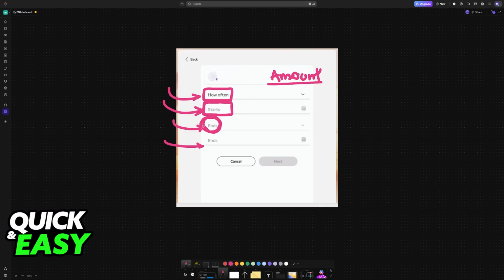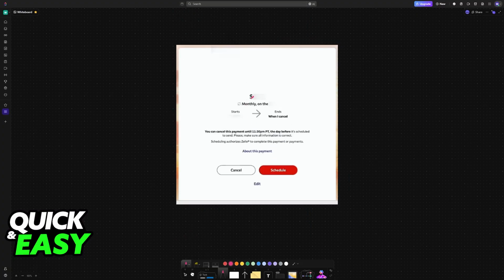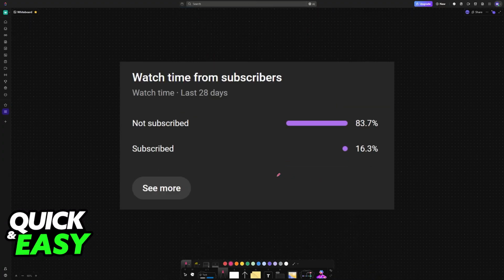So you can set it to where it never ends until you cancel it manually. You can set it so it ends after 3 months. You can set it so it ends on a specific date. It's up to you. After all of this is set up, you can double check the amount, the frequency in which this transfer will be repeated, and when it ends. So in this example here, when I cancel. If everything looks okay, just click scheduled, and now the recurring payments will be started.